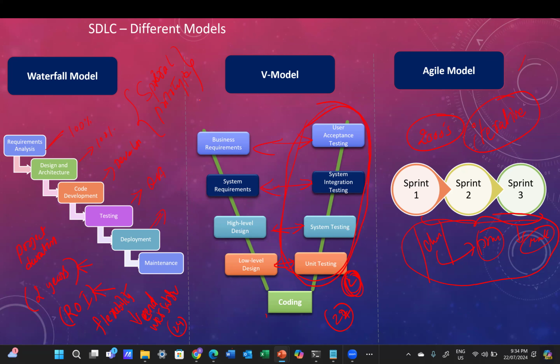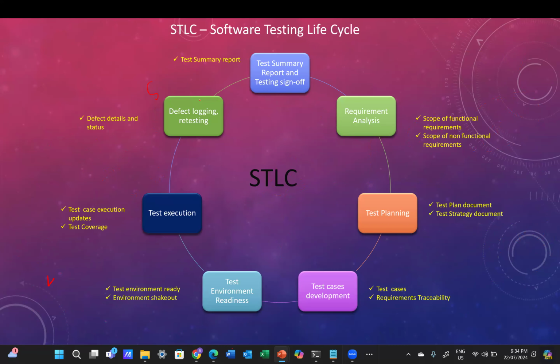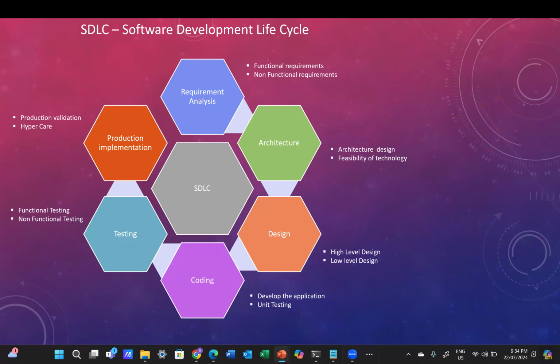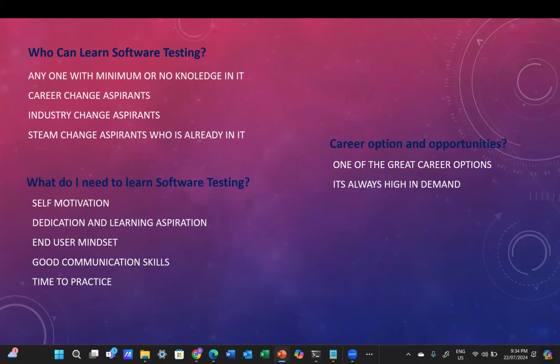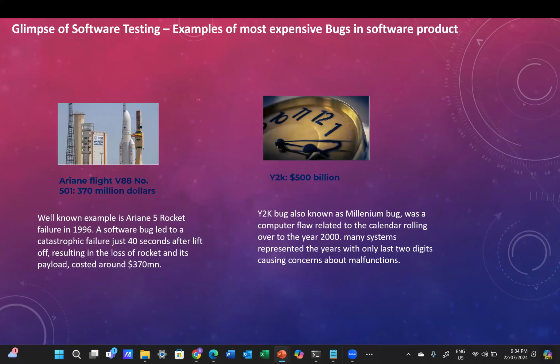So this is about the different software development lifecycle models. In tomorrow's class, we will cover the software testing lifecycle and the different types of testing. Before going there, I'll quickly give a couple of examples of why software testing is so important. Let us see a couple of examples here. If we go to the first example, Ariane flight V88 number 501.